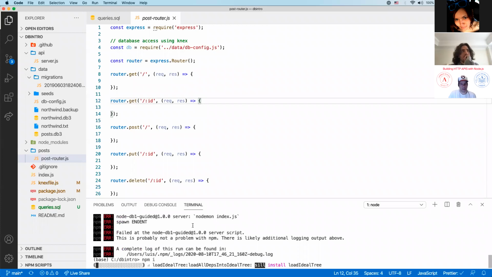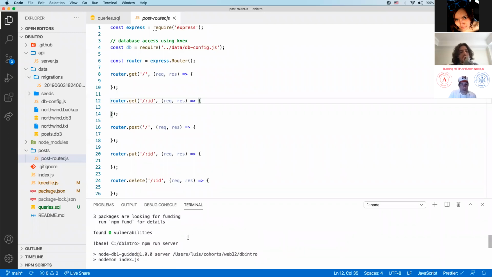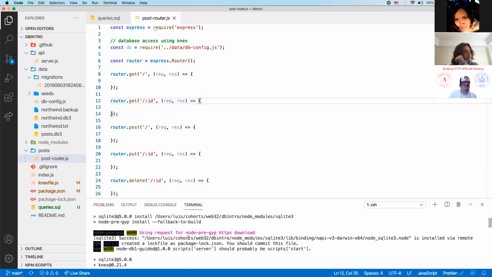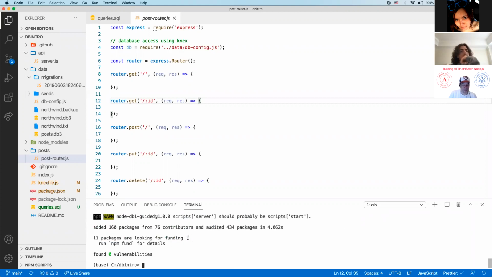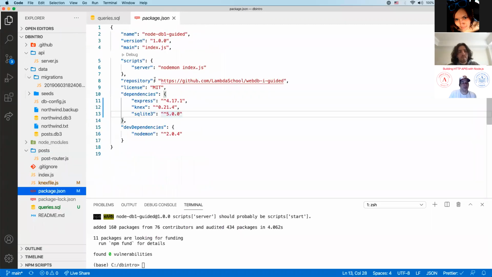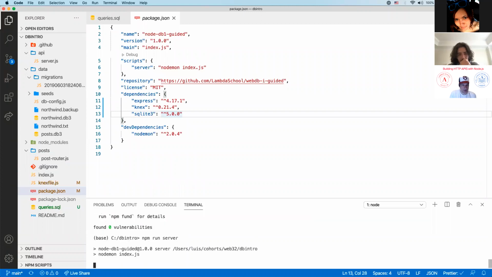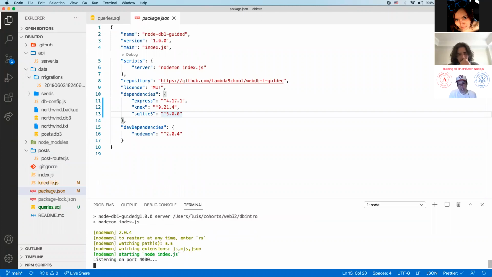Why am I failing at this? I'm just going to do an npm i again, just in case something is kind of weird there. Okay, let's look at this just to make sure. npm run server non-mon index. Well, I don't know. Maybe it wasn't installed. npm run server. Yeah, that was it. I cloned it and didn't do npm install. All right, so it's on port 4000.